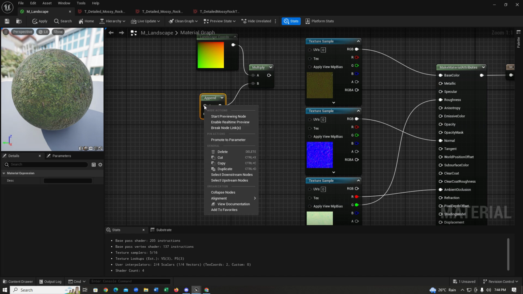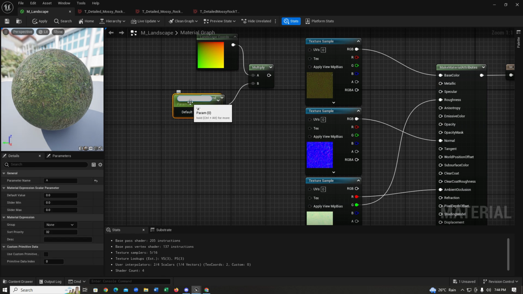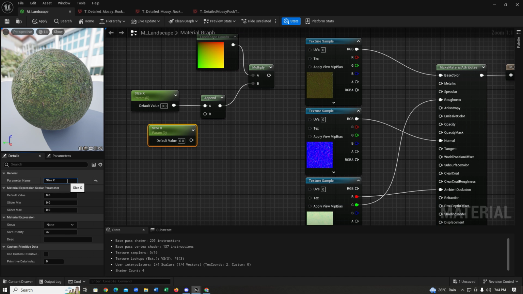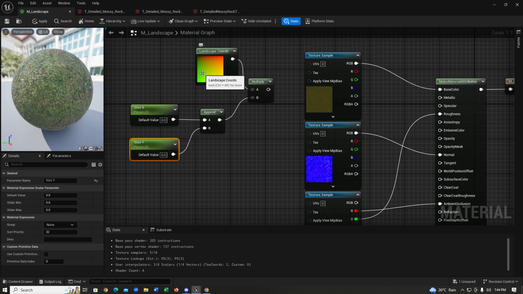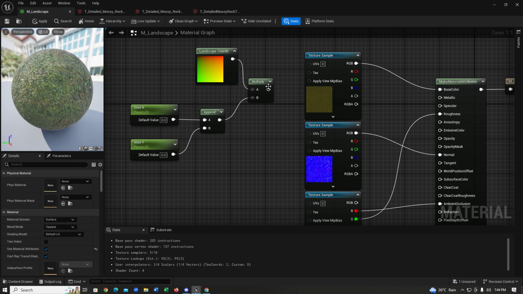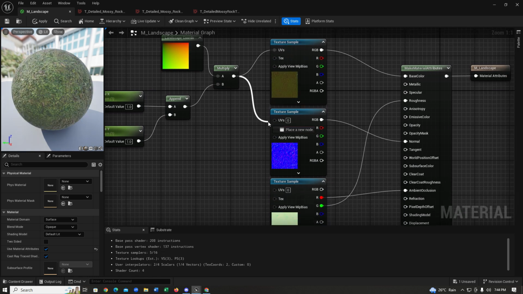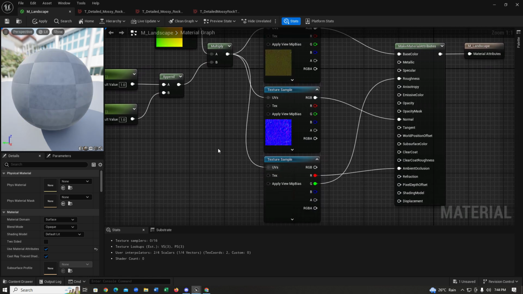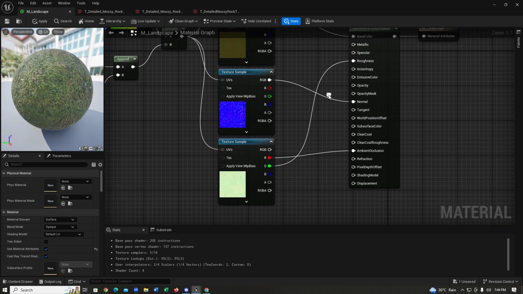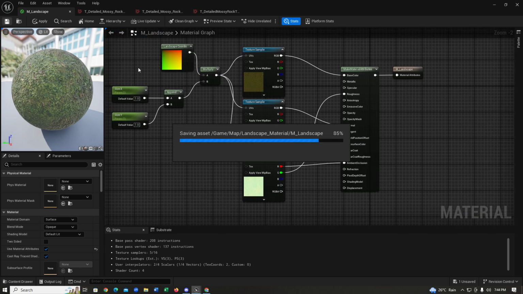Just like this. I'm going to promote it to a variable, size x. Copy this and rename it to size y. What this append node does is separate the x-axis and the y-axis from the textures, so you can control them separately. I'm just going to put a default value of 1 here. I'm just going to hook all these up to the UV channel. All right. Okay, let's test this out.